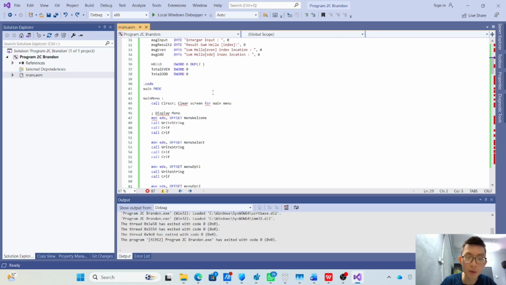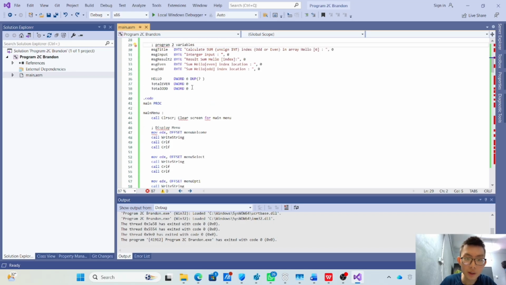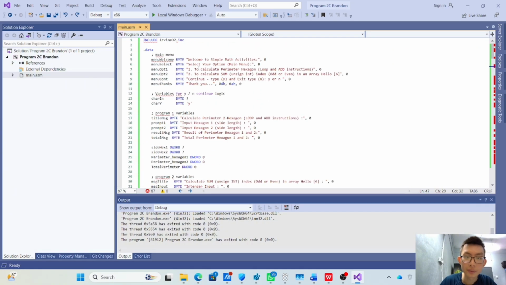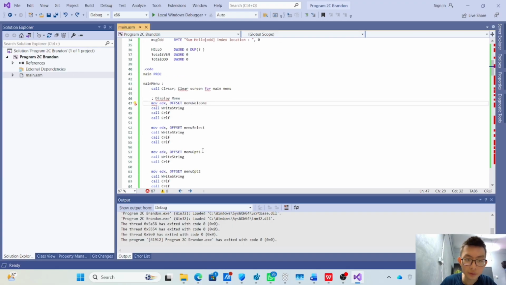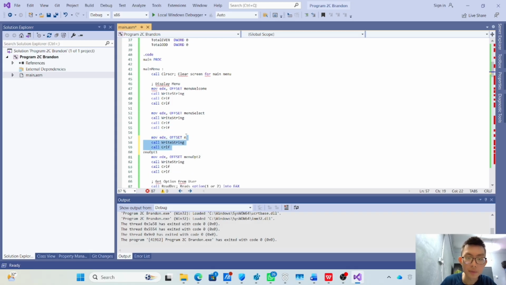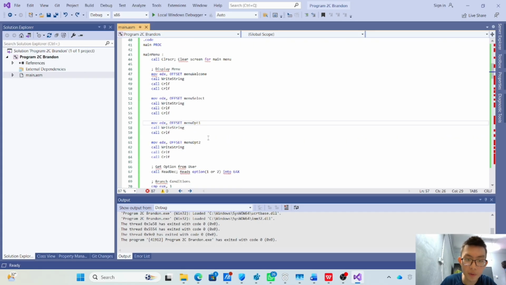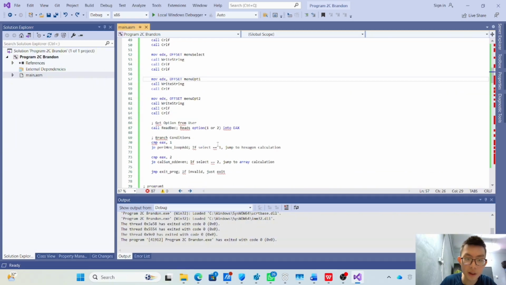So moving on to our main program, main code. Over here, we call clear screen and clear the screen for the main menu. So over here, the EDX offsets the menu welcome variable, which prints out the line welcome to simple math activities. After that, it offsets the variable for menu select, which as well prints out the string assigned to it. After that, this will be printing the string for menu option 1, and printing the string for menu option 2.